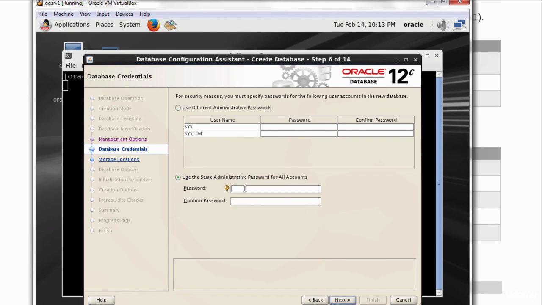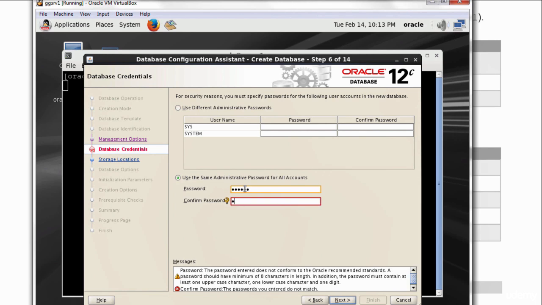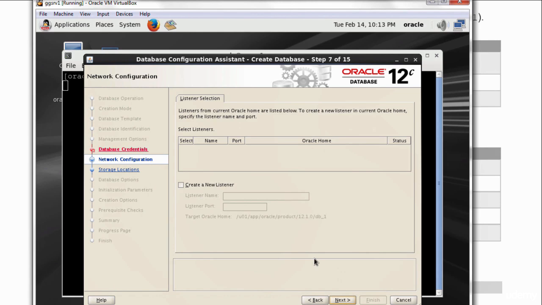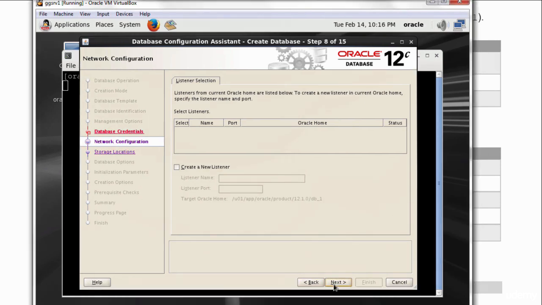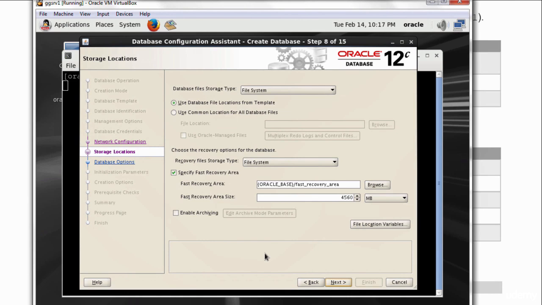Set password for the system and sys users. I will make the password Oracle. No need to create the listener, I will create it later. You don't need to change anything over here except the size of the fast recovery area. I will make it 6.5 gigabyte.